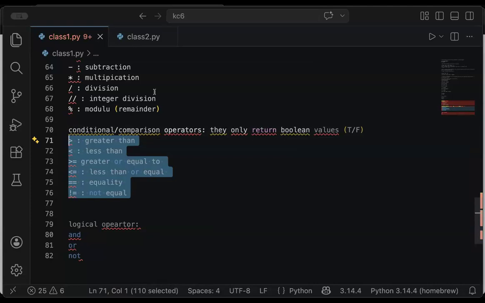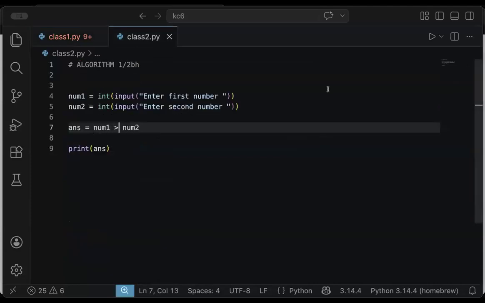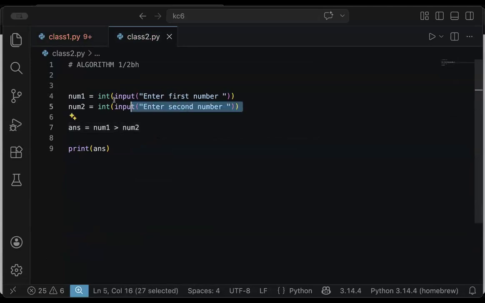So let's go and check this out and see how they work. So if I do this, probably this one, I want to use a fixed value so we can actually see what is happening.